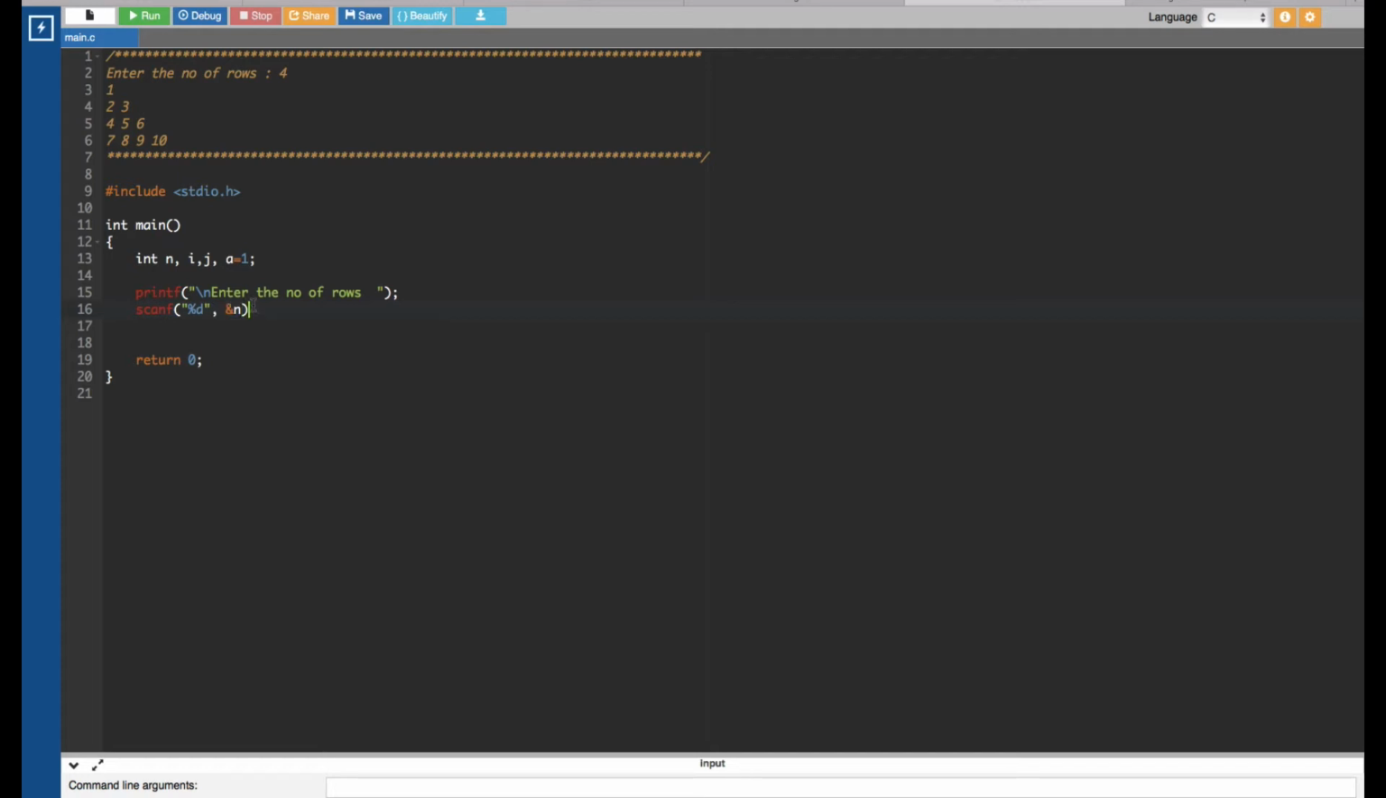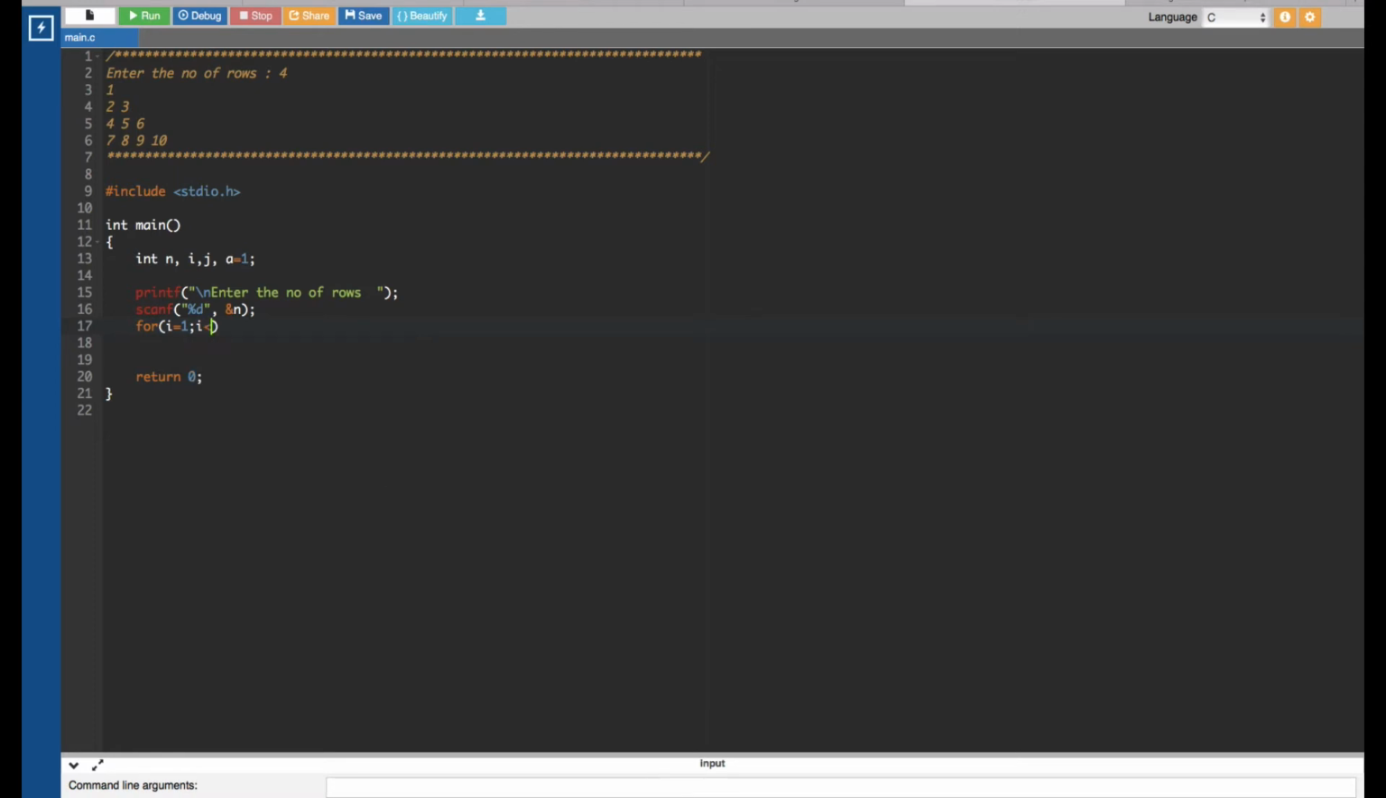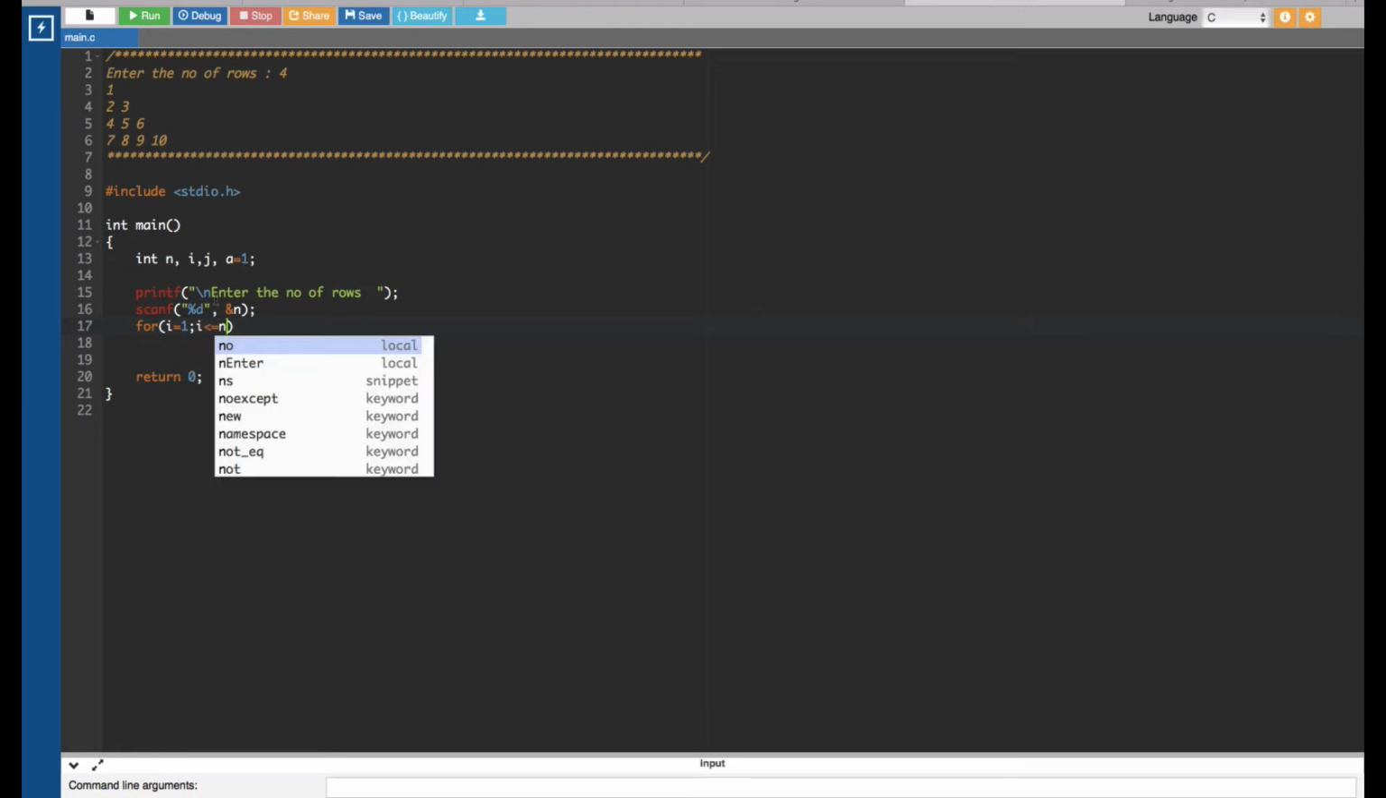And the next thing is we are going to create the for loop. In the first for loop, this is the outer for loop, we initialize i with 1, and the condition is going to be i is less than or equal to n, because we want to run this loop n many times. Based on the user's input, we have to run this one that many times. So i is less than or equal to n is going to be the condition.